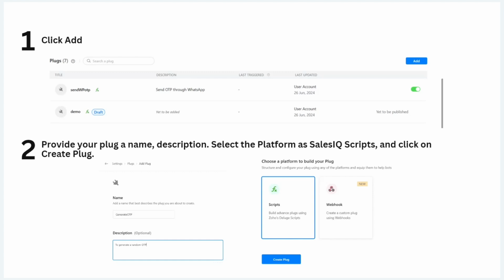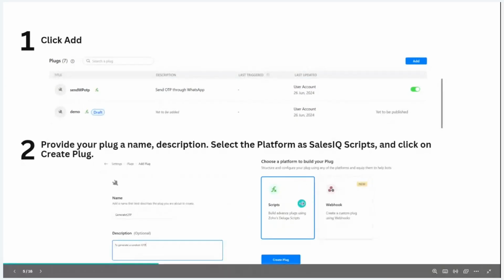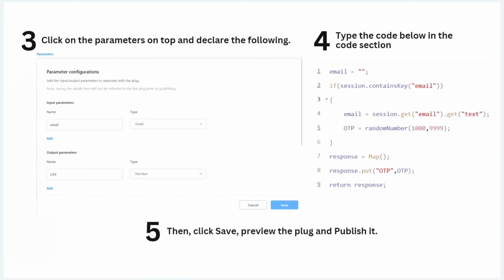So for our first plug, which is OTP generation, first we write the plug name, that is Generate OTP, and give a short description of it. After that, we can choose the platform from those available, that is Zoho Deluge script and the other one is Visual Builder. For now, we select Zoho Deluge script, and then we click on Create Plug. After that, the plug is created.